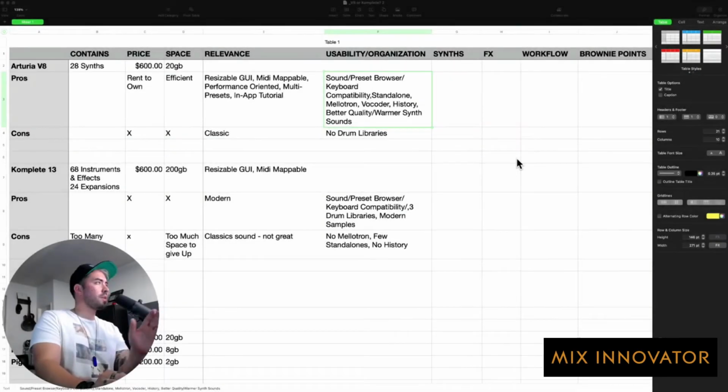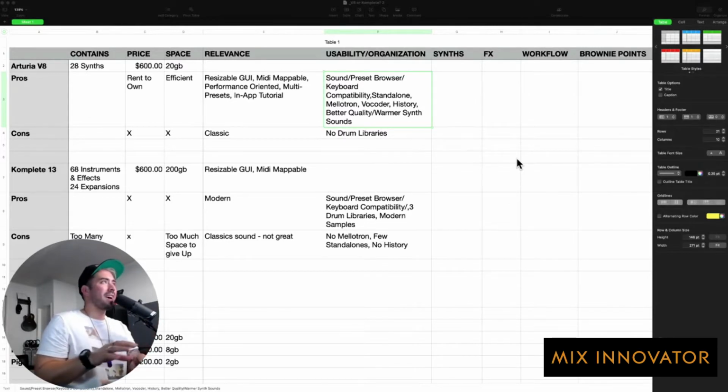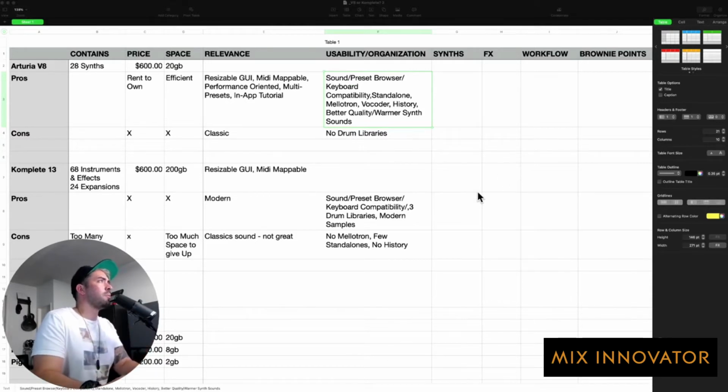All right, so let's keep this thing moving here, okay? So now we're going into usability organization. Both of these systems have a phenomenal preset and sound browser. There is no question about it. Keyboard compatibility is outstanding, whether you own a Komplete controller or anything in the family line of Arturia. Compatibility is great. Everything just works. It's wonderful. Let's go into some other concepts that could be helpful.